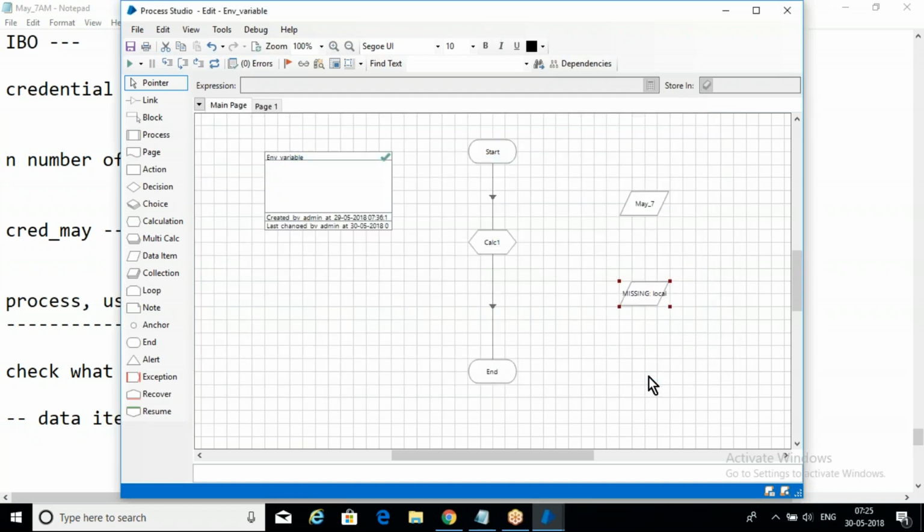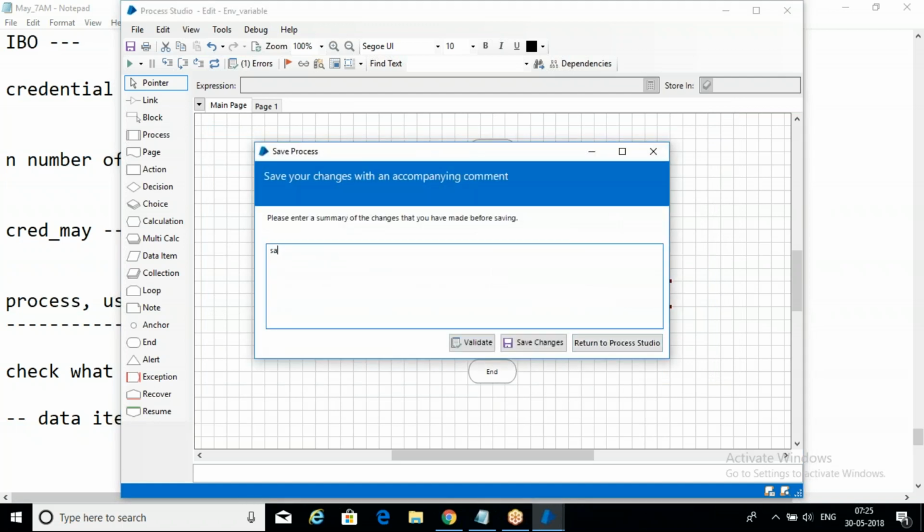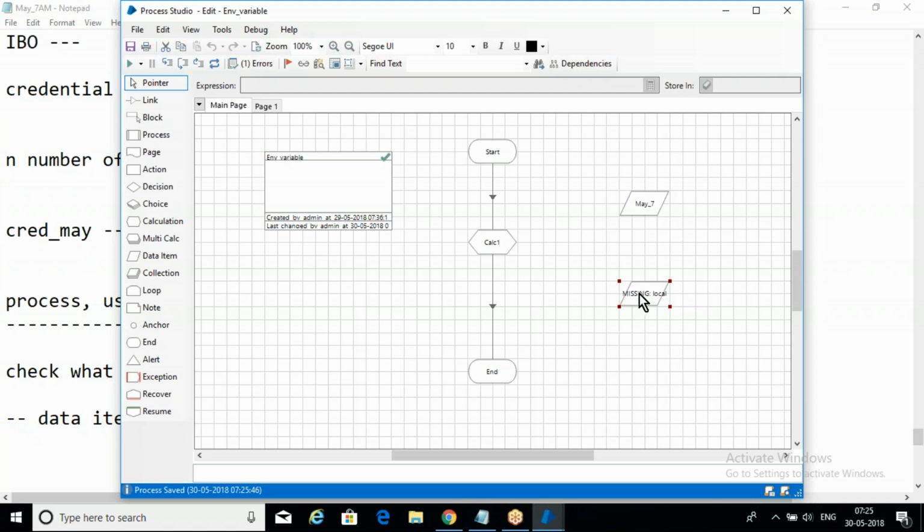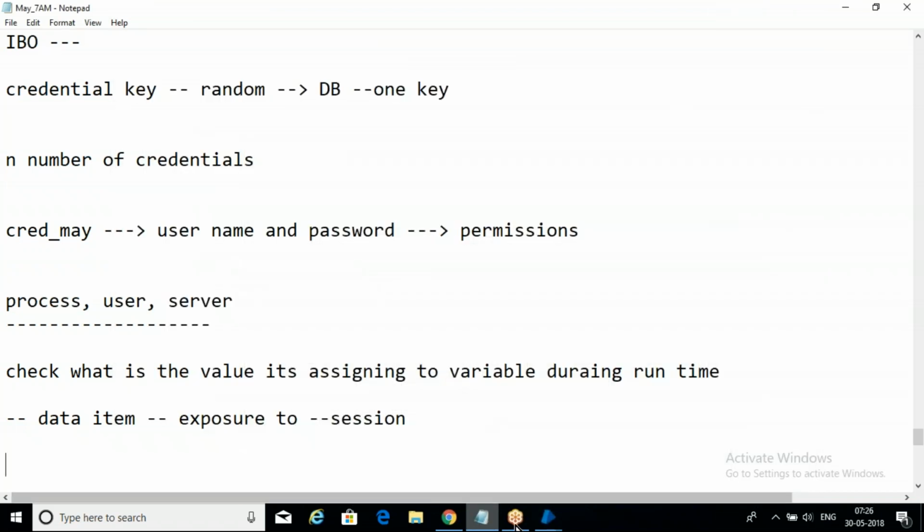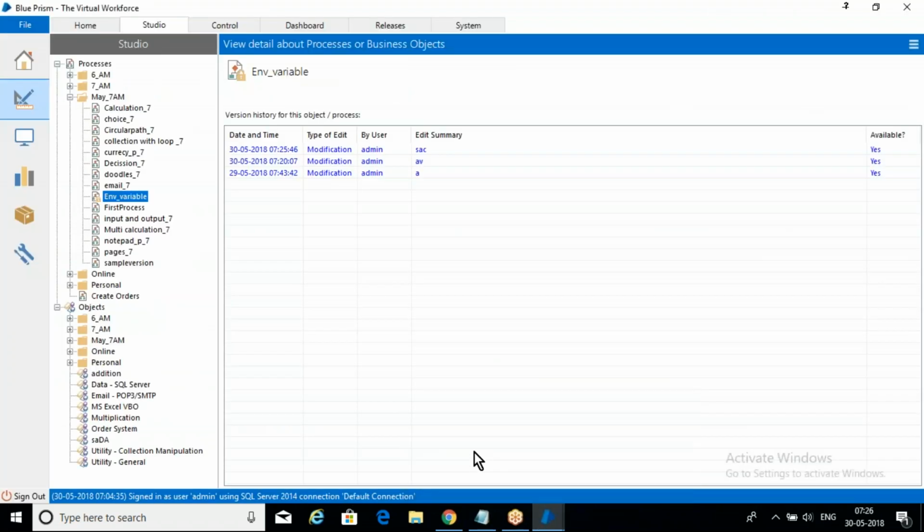So we are implementing this. Click OK and then save this one. We selected this option to session, right? Now this process has already been published. Observe the check mark. Check mark means it has been published. Now we will run this in the control room and we will see the result.